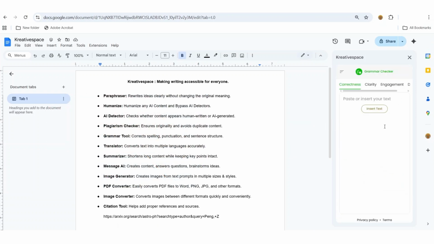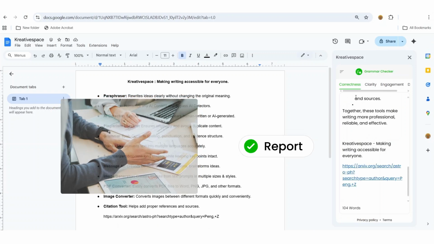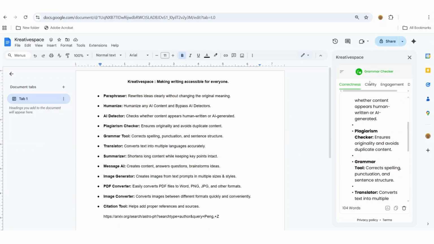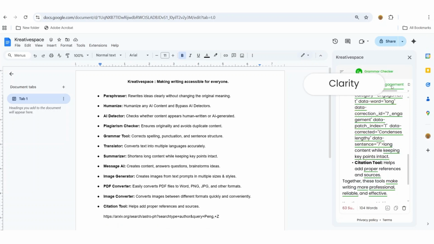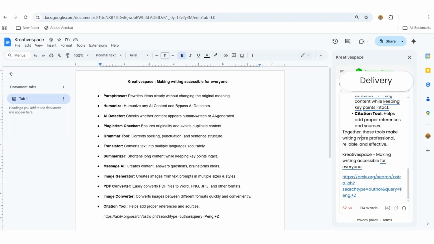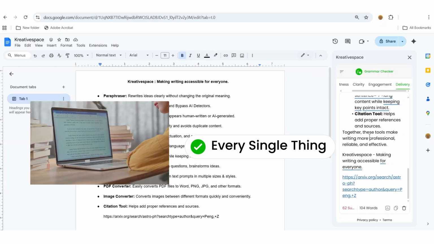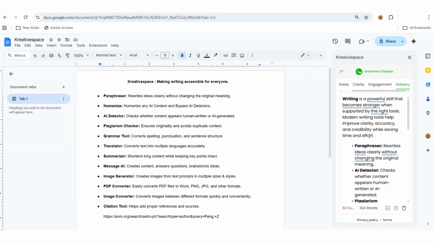Now, go for grammar checker to make sure whatever essays, reports, assignments you're pasting, it is grammatically correct. You need to make sure of that. Once that is done, you can do that for all the things. Correctness, clarity, engagement, delivery, every single thing will be in one place to make sure your content remains intact.